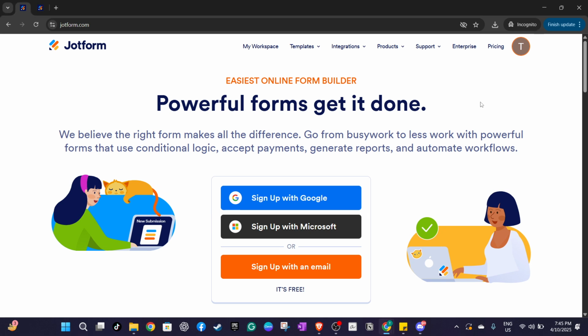Let's begin by heading over to Jotform's website at jotform.com. You'll find the sign-in page where you have a few options to get started. If you're already a Google or Microsoft user, you can streamline the process by signing in with your existing credentials. Alternatively, you can choose to enter your email address and a password if that's your preference. Once you're signed in, you're ready to start creating forms to suit your needs.